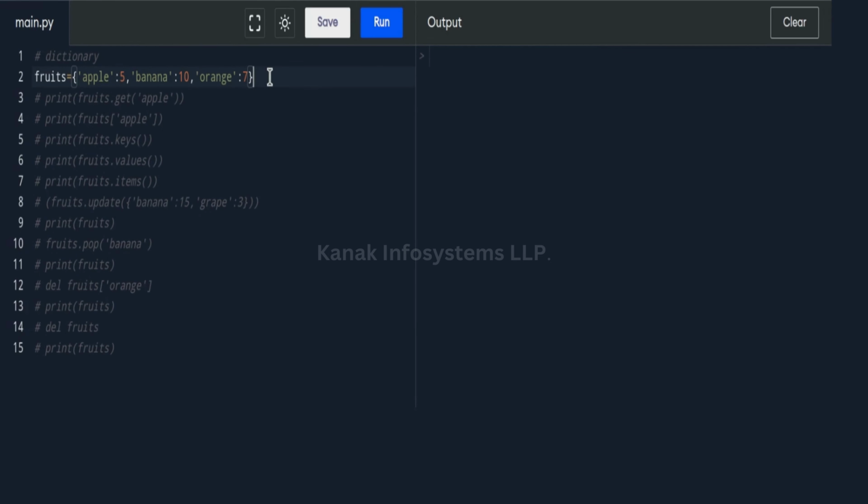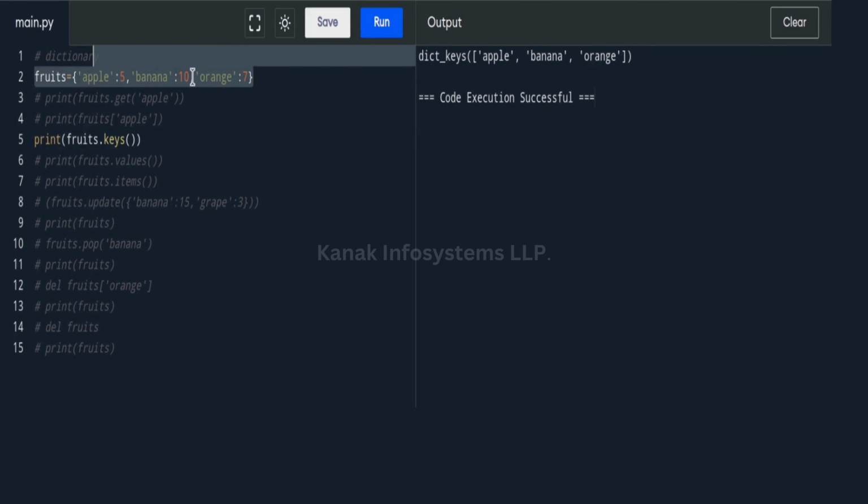So to remember, earlier dictionaries used to be unordered, but from Python 3.7 onwards, dictionaries are an ordered collection. So what does it mean? It means whenever I print its keys, we'll get them in the same order as I have written in our dictionary: apple, banana, and orange.